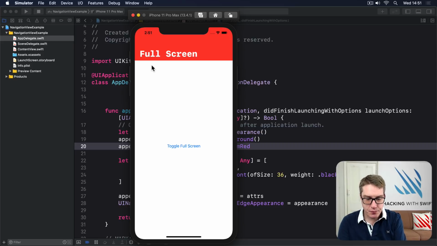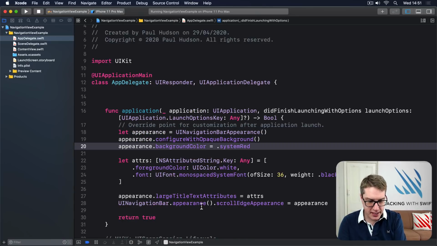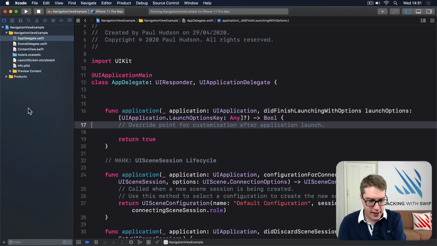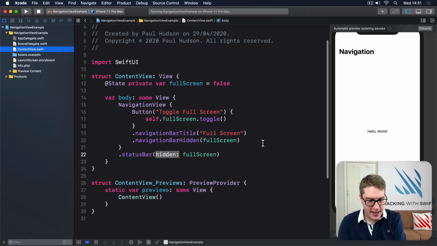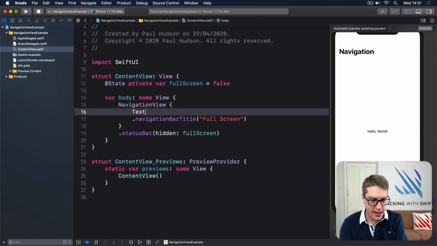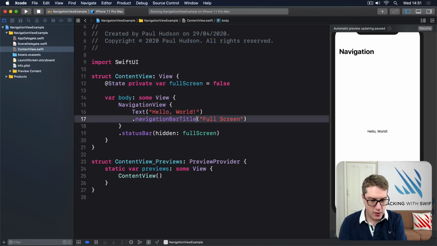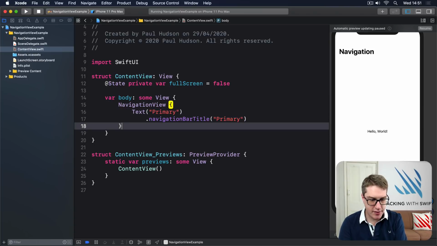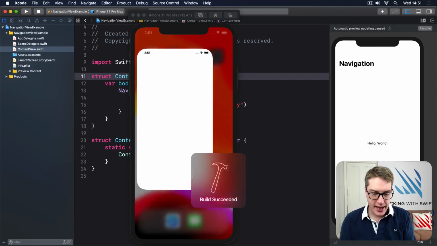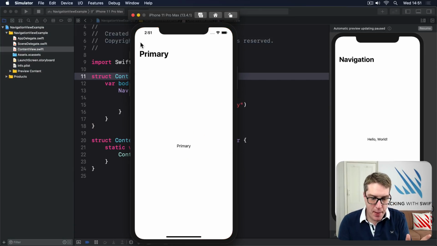I'll show it to you now. Let's first get rid of our customization, all this junk up here. You can all go. And then in our content view, let's get rid of all this stuff. Badoom, and then I'll do Text Hello World again. We'll do primary, and then get rid of that, and get rid of that. Okay. Super simple layout now, again. And you can see primaries up here and primaries down here. That's exactly what you'd expect.